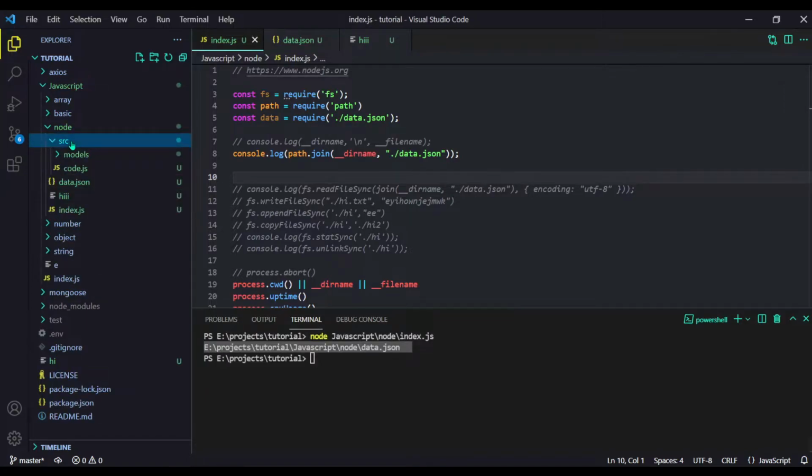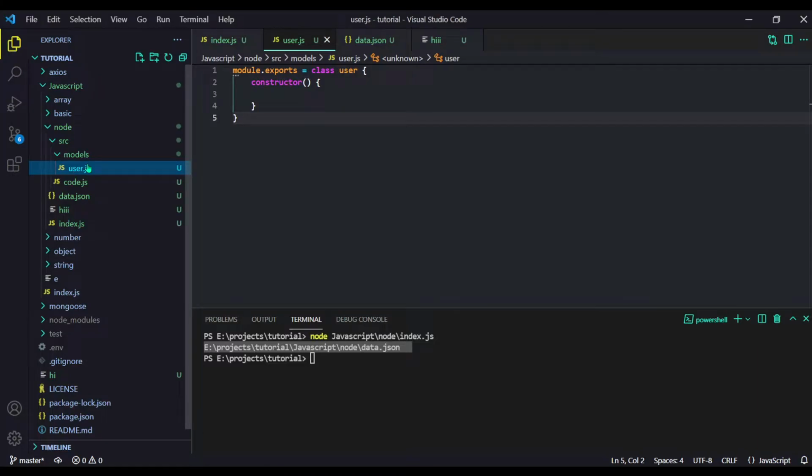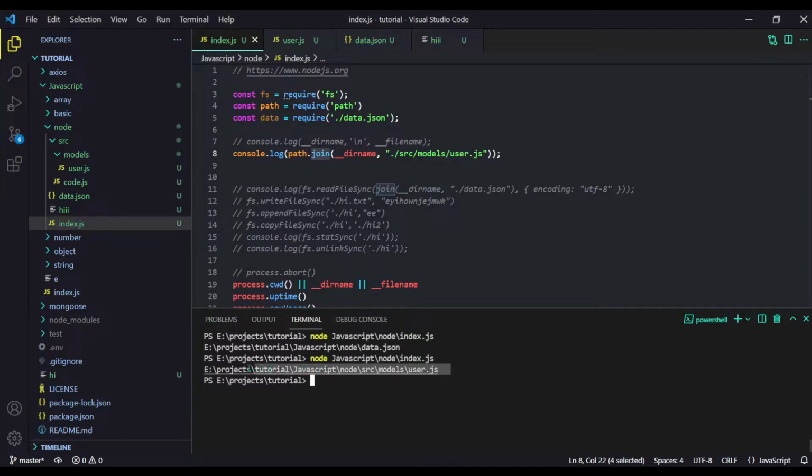But what if you want to go inside the source and the models and this users.js file? For that, you can just do dot slash source slash models slash users dot js. Pretty much similar, and this path.join function will make your location pretty good. And by the way, I think if we make small errors like this, it will fix those too. Yep, it will fix those too. But anyways, this is it.